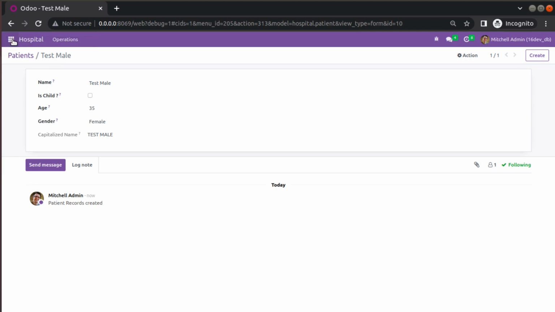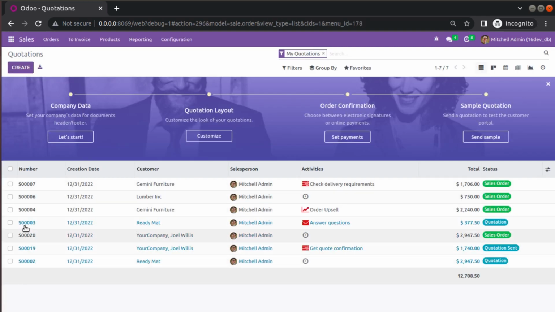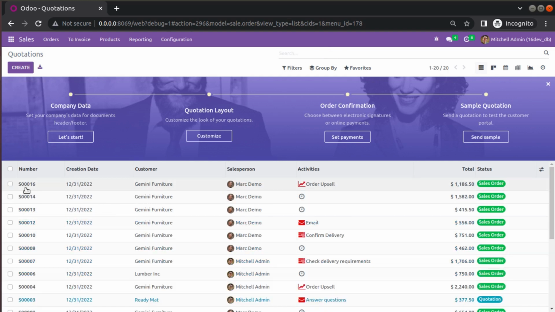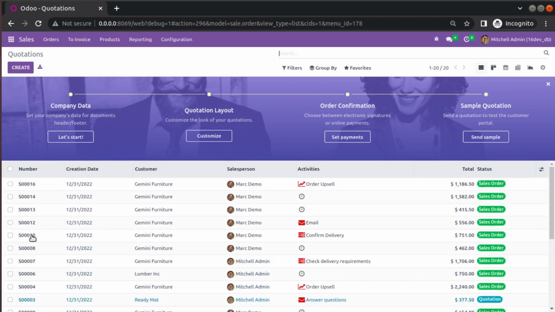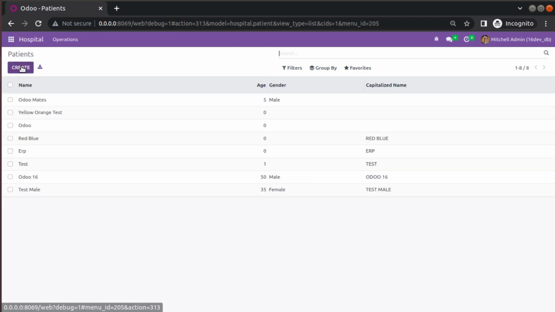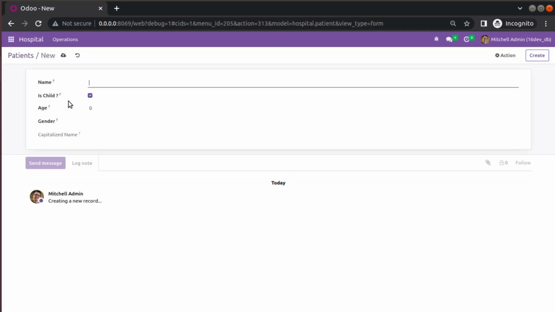The sequence that I mean is, suppose you go to the sales application, here you will see that each record has a unique value. If I remove this default filter, you can see 16, 14, 13, like this, a sequential value is getting generated. So we are trying to create such a sequential value for the patients, like a patient reference or patient ID. Our intention is to create a new field inside the patient model, and on creating the record, the system has to generate an auto sequence for the patient. So let's see how we can achieve that.